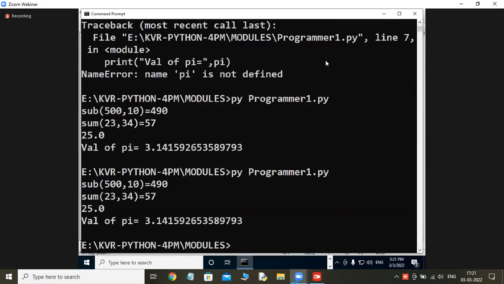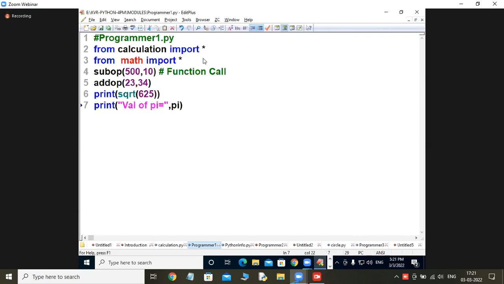This approach is not recommended. Why? In my case, it is okay. Students, you see, in calculation two functions are there and I am using them. But math is a module which contains so many functions. When you say import star, all of them are available in main memory. Is it not unnecessarily taking more main memory space?